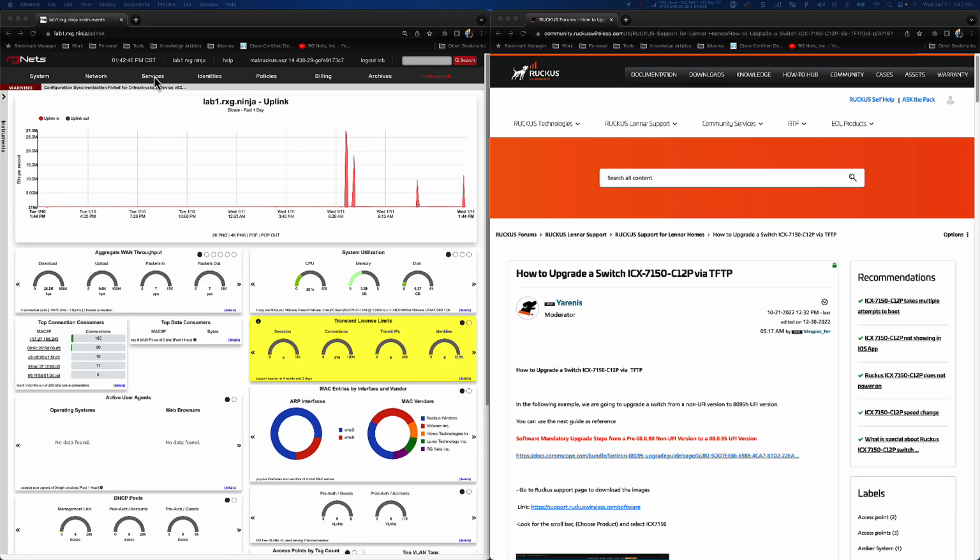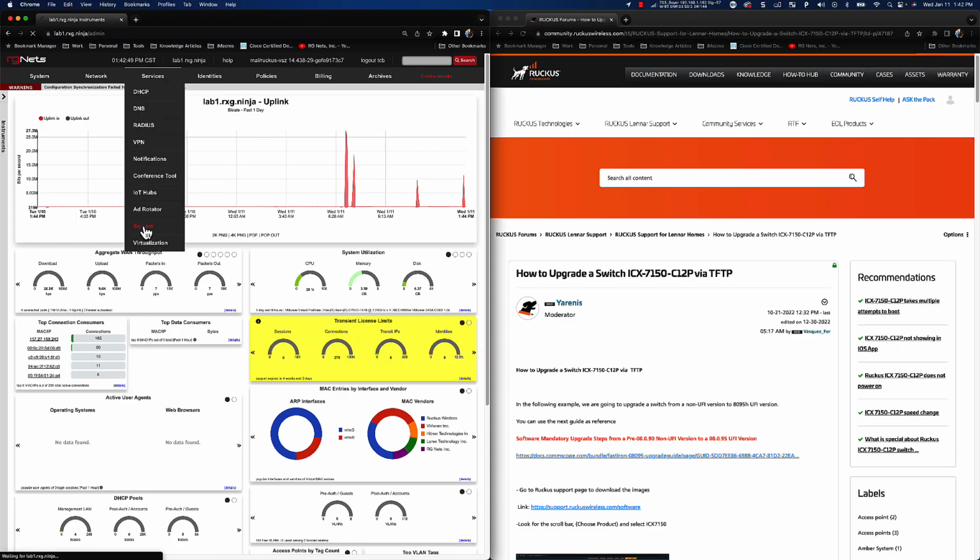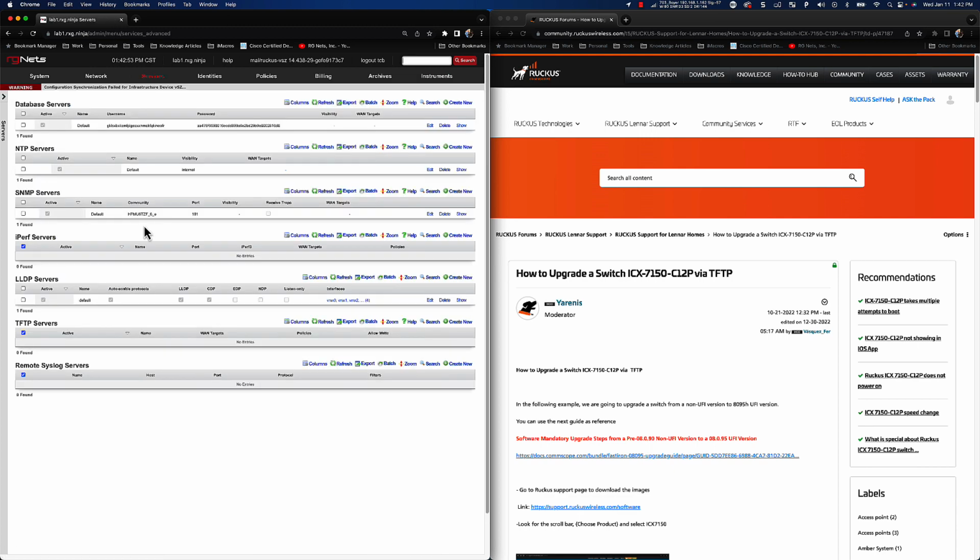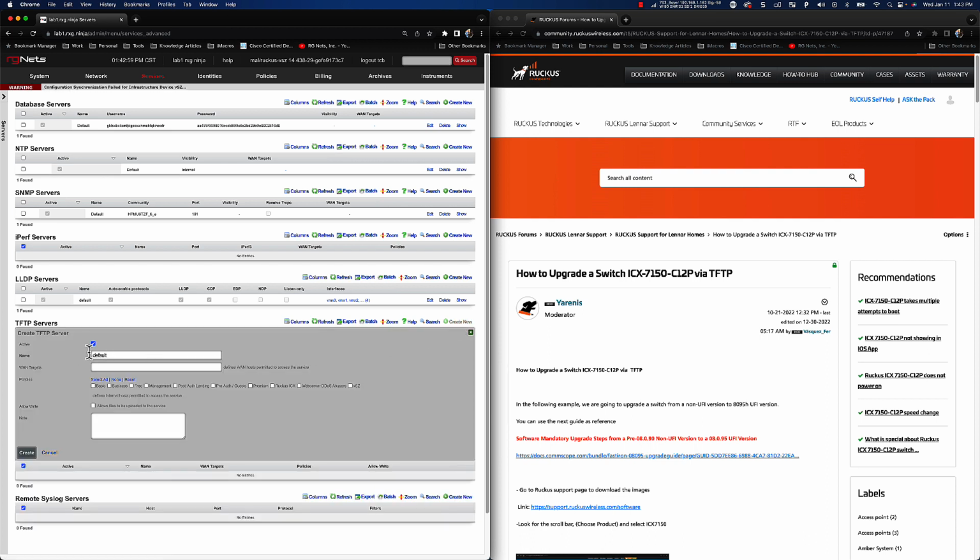So what I'm going to do is go to Services and go to Servers. In this particular section of the configuration, I can actually enable a TFTP server. So I'm going to go ahead and hit Create New. We'll leave the name as the default. The thing I do need to configure here is who is going to be making requests of the TFTP server.